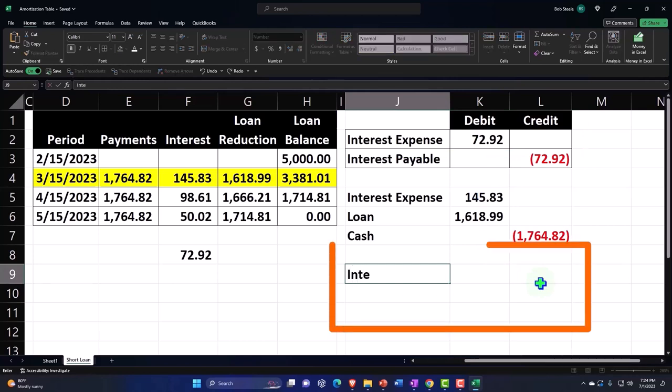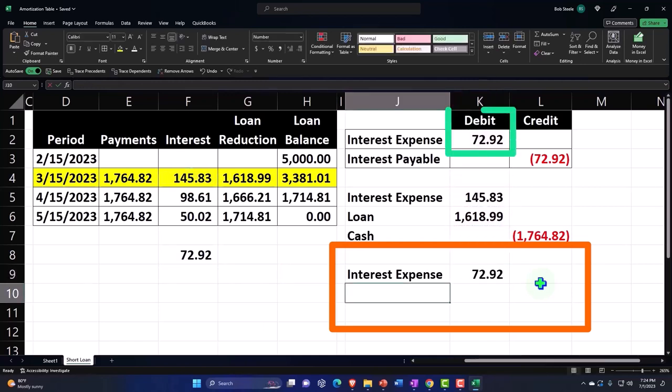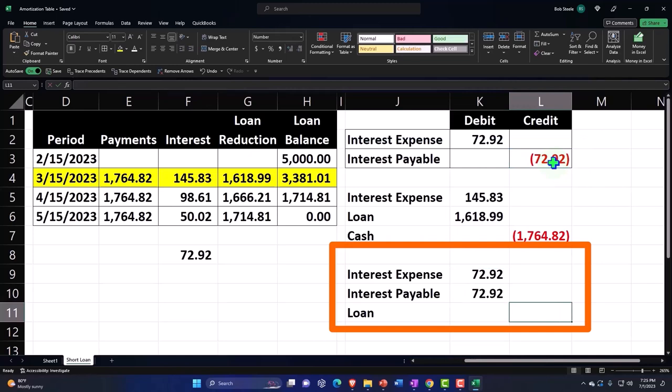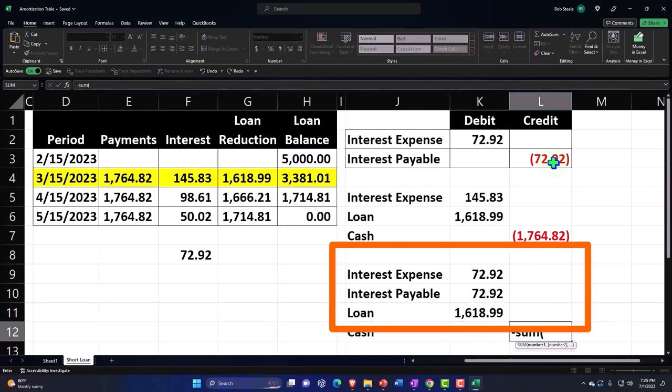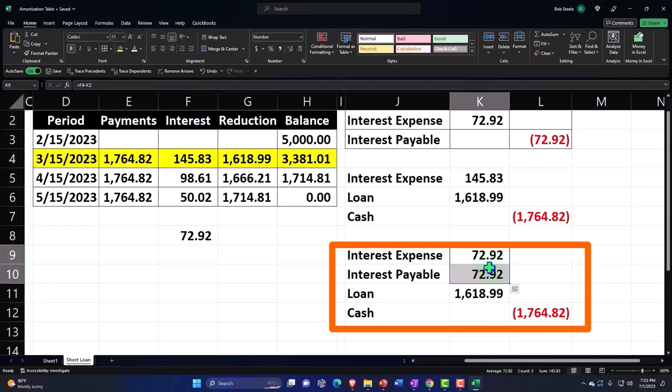It would have to be interest expense equal to the 145 minus the amount that we've recorded last time, this amount, and then the interest payable was increased last time, so it would have to go back down with a debit. So that would be the interest, it'd be like this, debit. And then I'd have to record the loan, which would still be the same amount, and then the cash would be the negative sum of that. So same kind of journal entry, except I'd have to break out the interest expense and reduce the payable account to make up for that 145.83.